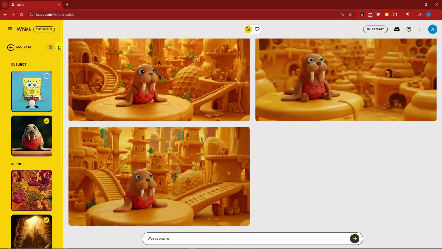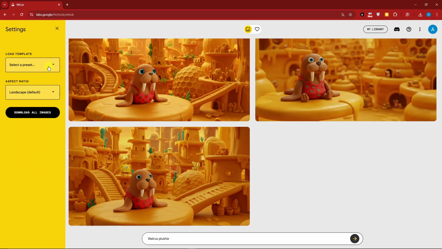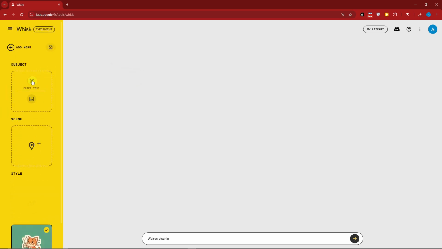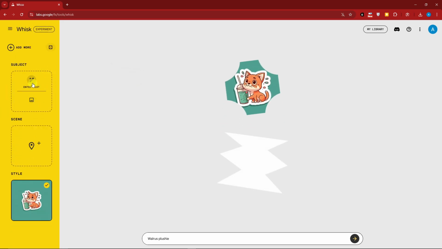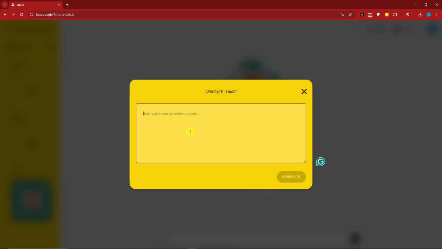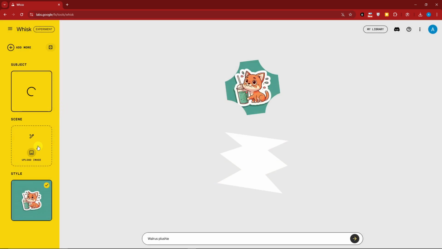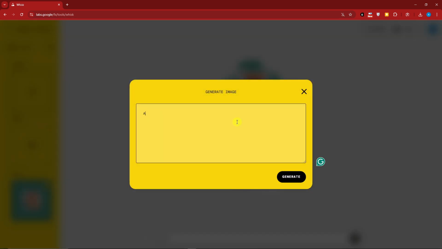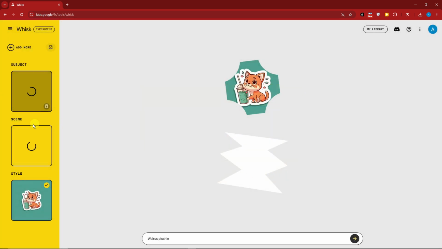So let's try another one here. I'm gonna go for sticker, and then rather than uploading images, I'm gonna use a text. Now for this text, I'm gonna go a cute dog on a park. Simple as that. Generate an image, and for the scene here, a greenery park. Something like that. Click generate. I'll get back to you once they're here.